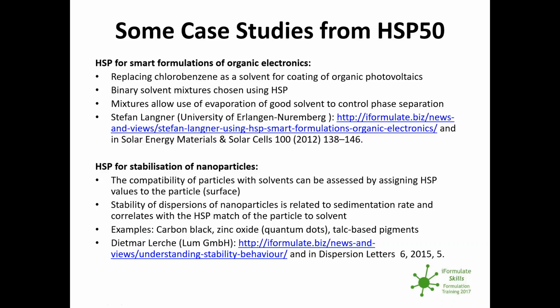As we mentioned before, nanoparticles can be looked at with HSP methods, and in fact HSP values can be assigned to the particle surface, and therefore the compatibility of those particles with the solvents can be assessed. And in fact the stability of dispersions of particles is related to the sedimentation rate of those dispersions, and that correlates very well with the HSP match of particle to solvent. And there's some nice examples from Loom which you can follow up there if you're interested. So examples of carbon black, zinc oxide, quantum dots, and various pigments.